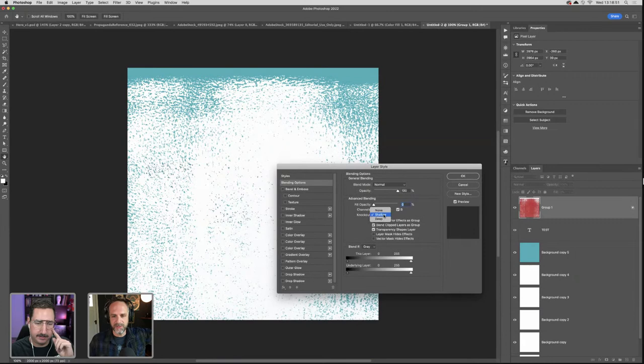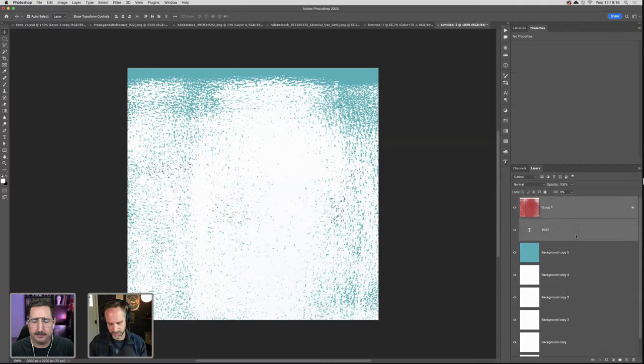And there are two settings for knockout, shallow and deep. It's a little funky because one of them only knocks out things that are inside of a group together. That's shallow. If it's set to deep, it'll knock things out all the way down to the background, if you have a background layer at all. So actually, let's put these in a group together.